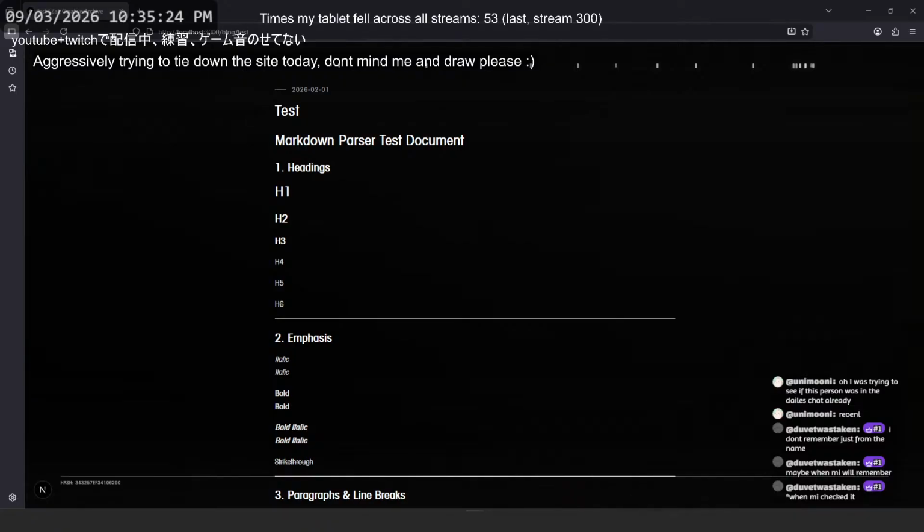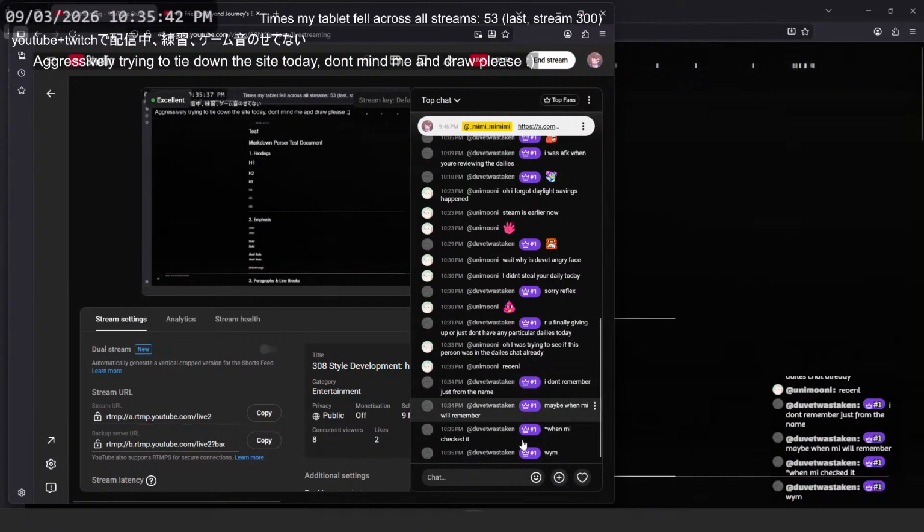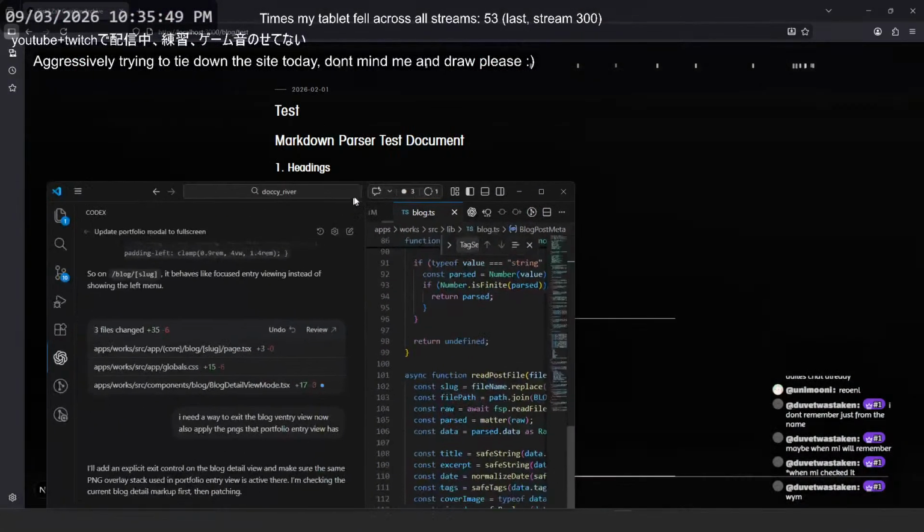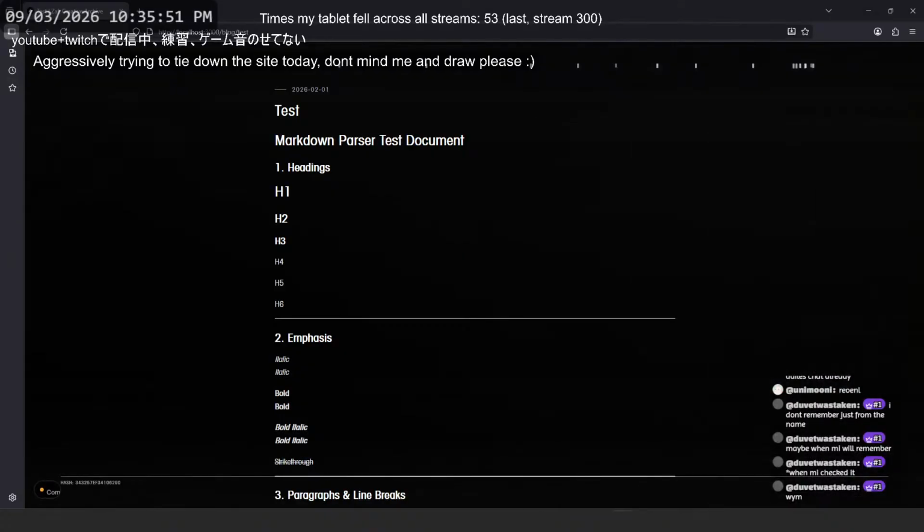Oh, sorry, my messages are not loading today for some reason. I guess it's because I'm not on the studio page. Trying to see if this person was in the daily chat already. Okay. No, this chat doesn't load because the page is not active, because my VS Code is on top of it on the other screen, so it doesn't update because the stupid thing is just trying to optimize it out.